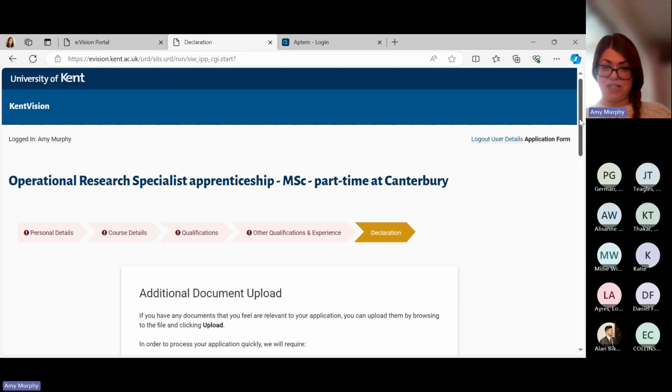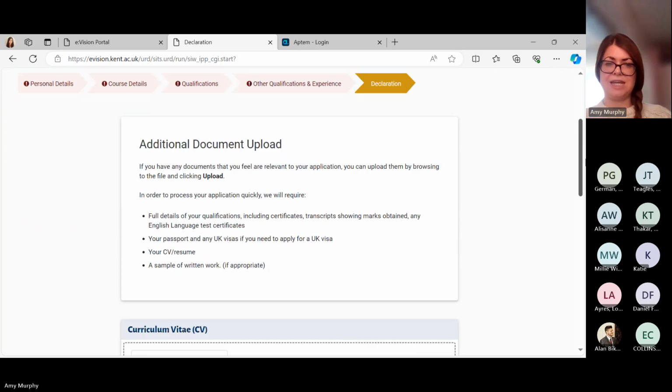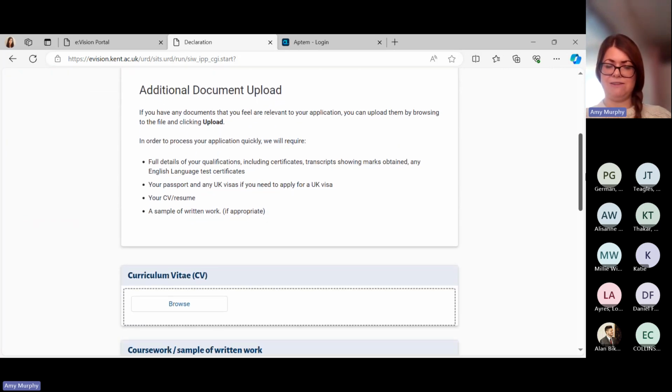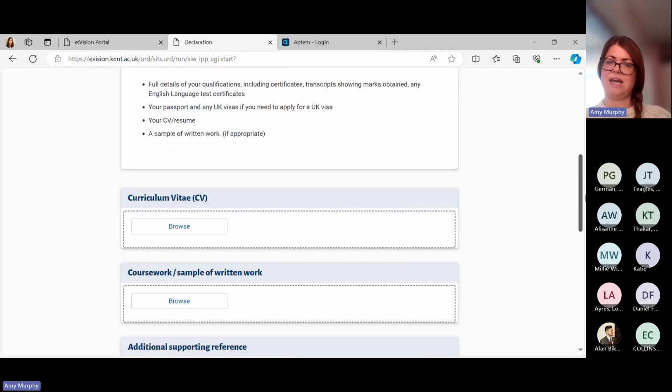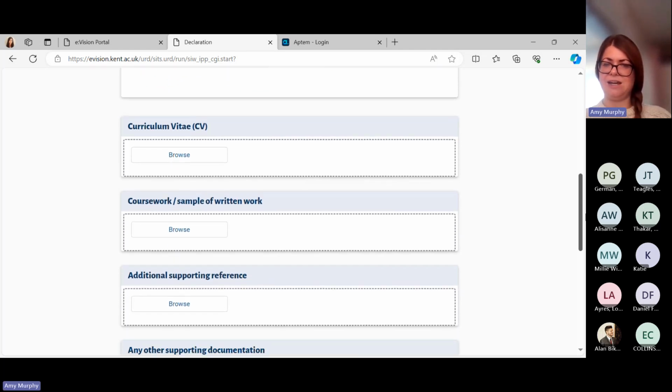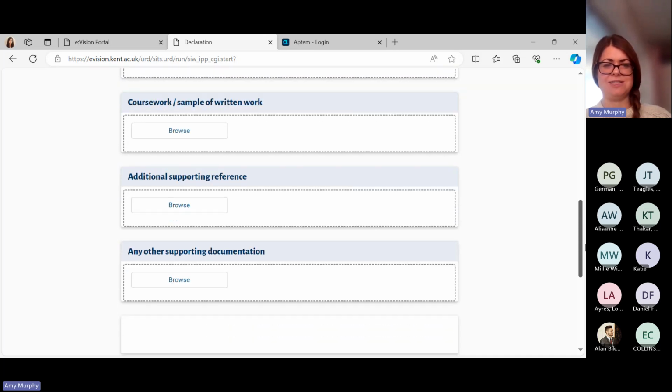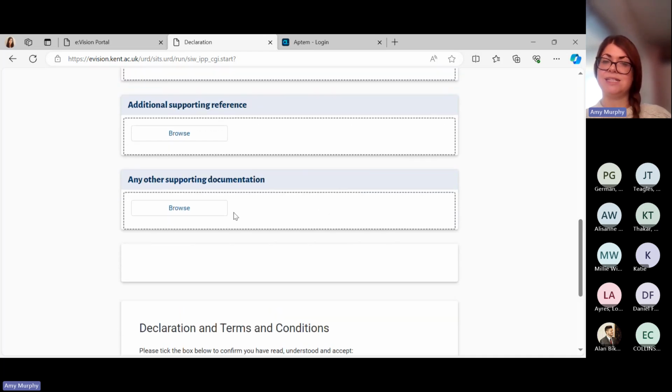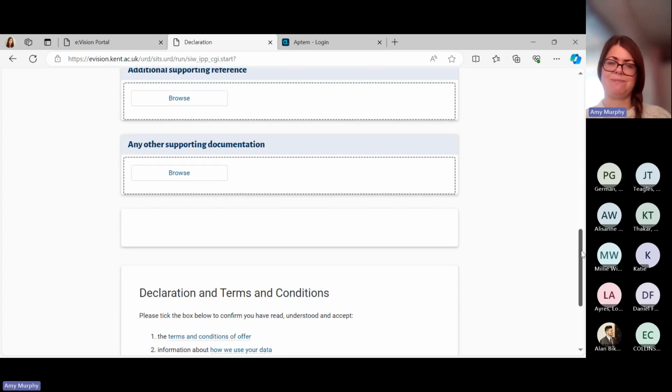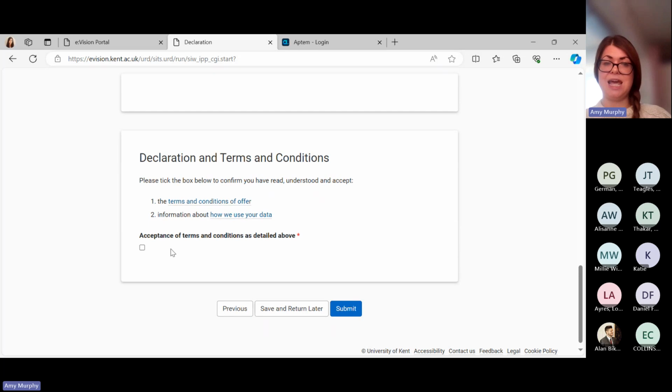And then the declaration. So again, it's going to ask you for a copy of your CV, if you can add that here. We don't need any coursework, additional supporting references or anything like that. But it does help us if you could add your job description under any other supporting documentation. That's something that we're required to have on file, a current job description for you. So you'll come to the end, click the acceptance of the terms and conditions and click submit.